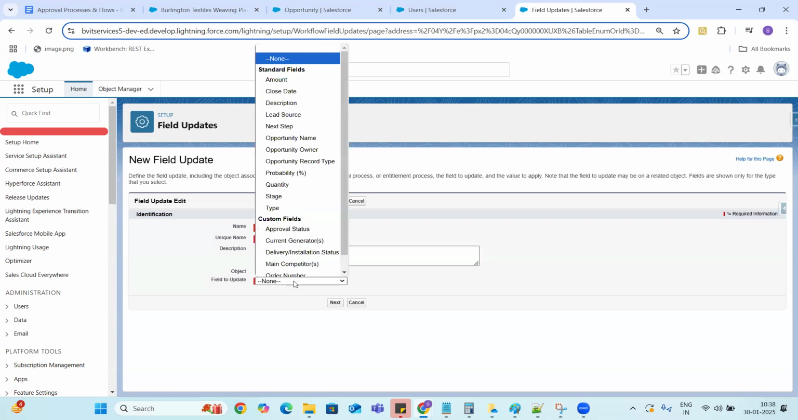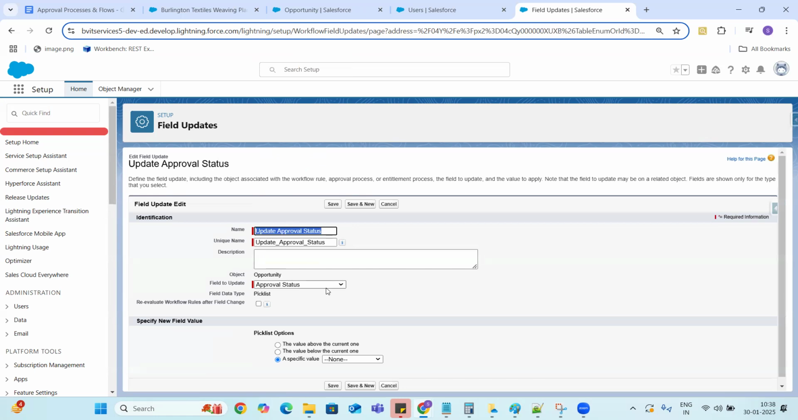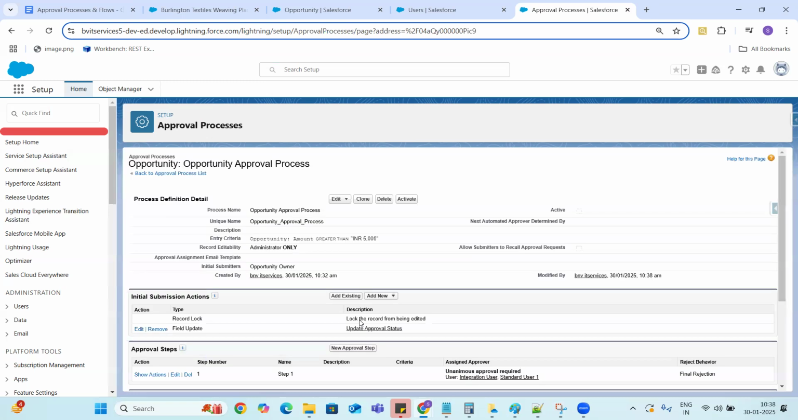The field to update is the approval status field. You can update other fields also, like the stage field or the type field, depending on requirements. This is one of the common requirements you will have in your projects: when you click submit for approval, the approval status field should have the respective value. Whenever the record is submitted for approval, we are just moving it to approval pending. This is one of the actions we can set up.